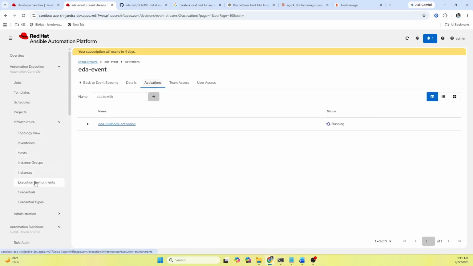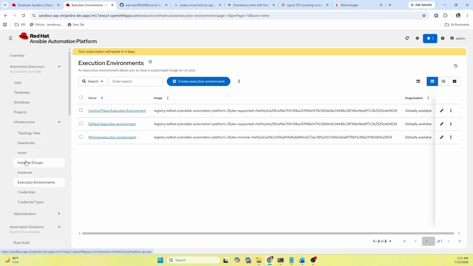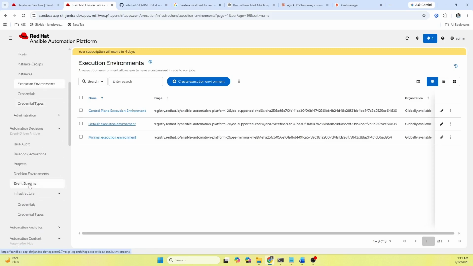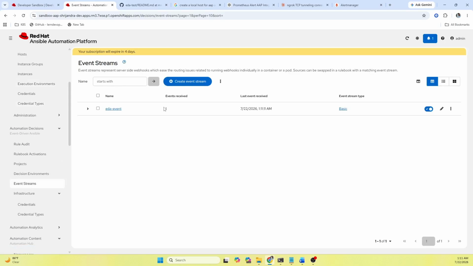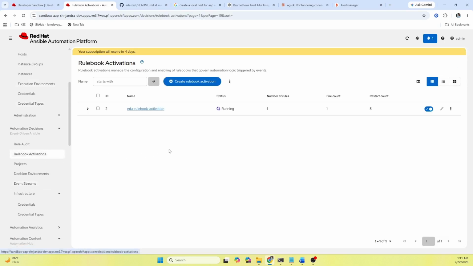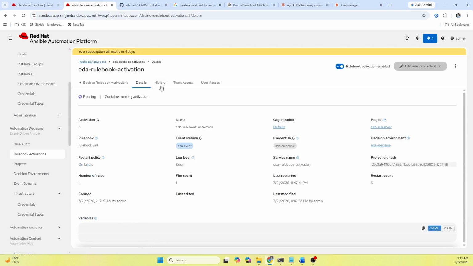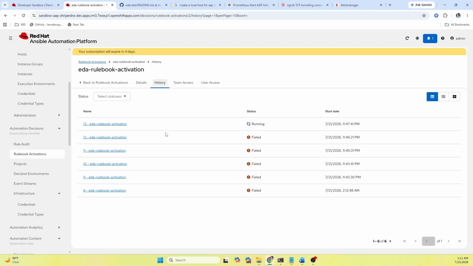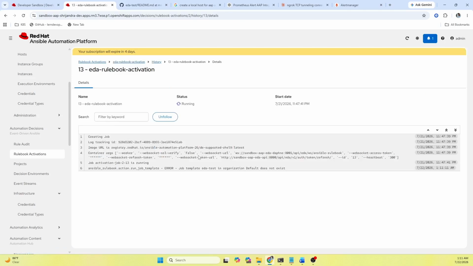It's running. It's the execution environment, event stream. So we received one event. And let's see those rulebook activations. We go to the history. So let's see what is running. Ansible activations does not exist. So let me debug this one.